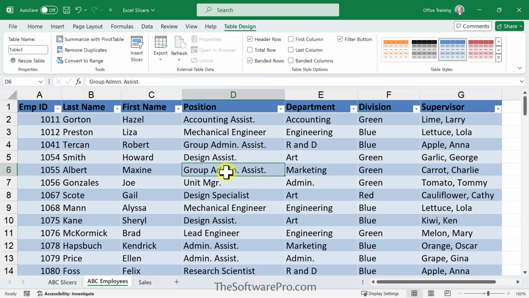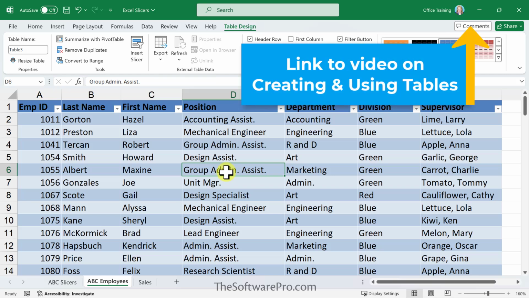To learn more about creating and working with tables in Excel, click the link above or look for a link to my video in the description below.